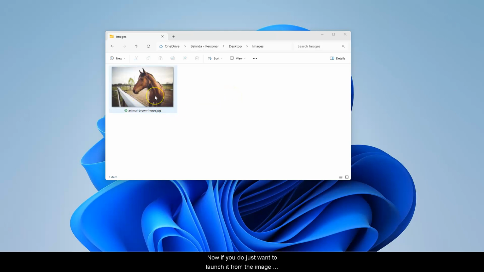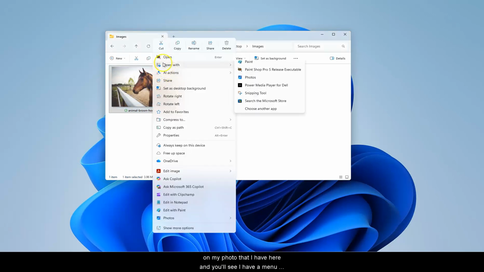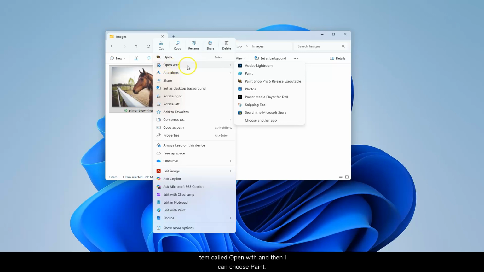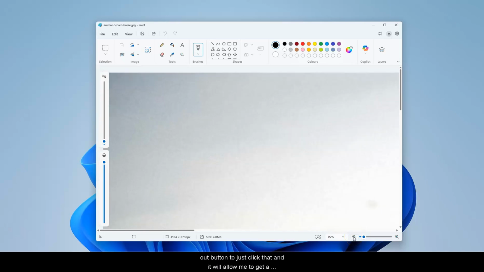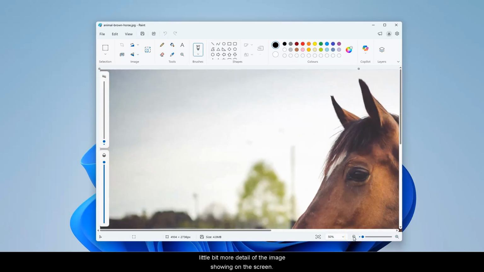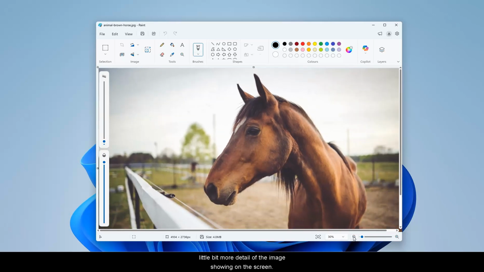Now, if you do just want to launch it from the image itself, I'm going to right mouse click on my photo that I have here, and you'll see I have a menu item called Open With, and then I can choose Paint. Once I've done that, the image does open up, and I'm only seeing a really small section of it at the moment. In fact, I think I'm just seeing the sky. What I can do here is in the bottom right corner, I have a zoom out and a zoom in button. It's already pretty far zoomed in as it is, so I'm going to use the zoom out button to just click that, and it will allow me to get a little bit more detail of the image showing on the screen.